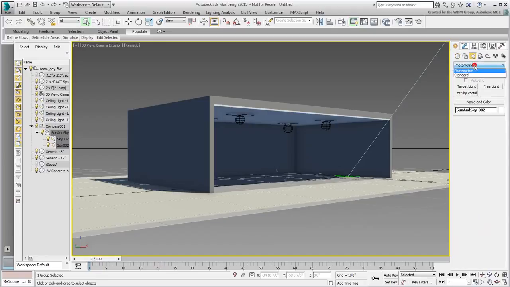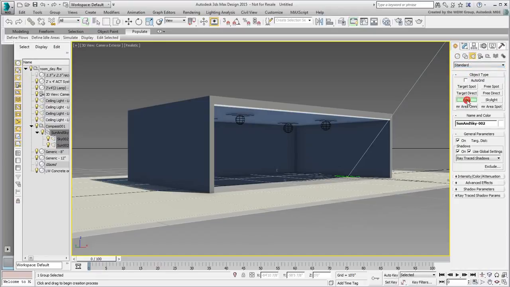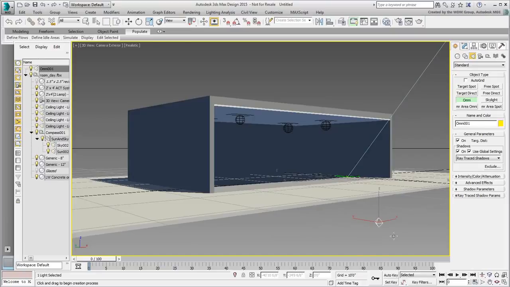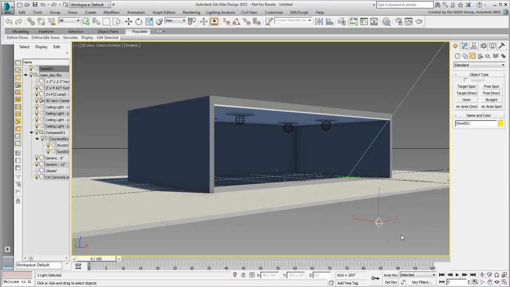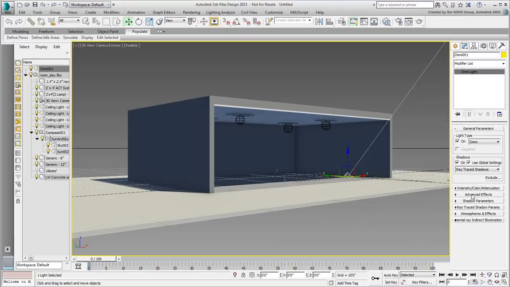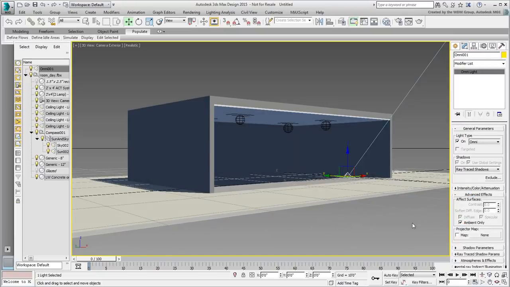Create an omni-light, which is the same as a point light, anywhere in the scene. Use the Move tool and the Transform type-ins to relocate it to 0, 0, 0. This is essential for this method to work. In the Modify panel, go to Advanced Effects and ensure the light works in ambient-only mode. That's all you need it for.